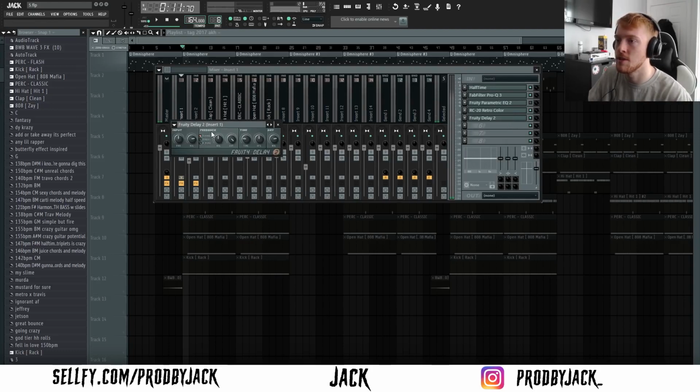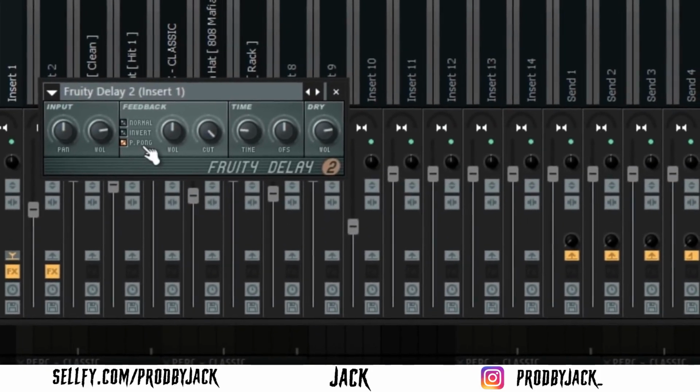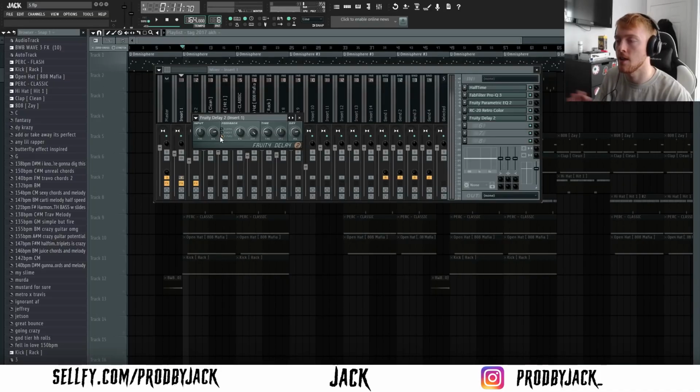So this is my usual settings. Ping pong feedback is the type of where you're going to hear the delay, the echo, and it goes like this, ping pong. The time is sort of the tempo at which it's going to echo. So if I have it on 2, it's pretty instant. 4, and you have to go up in, you have to double it essentially.